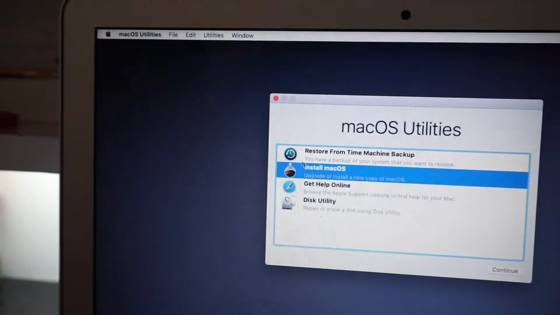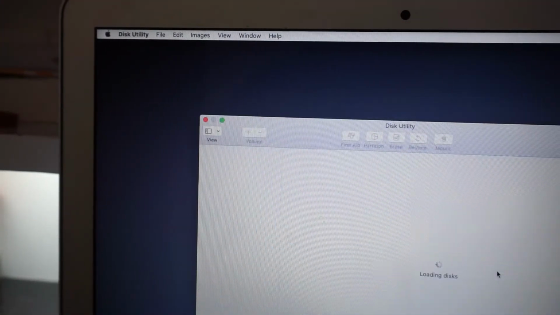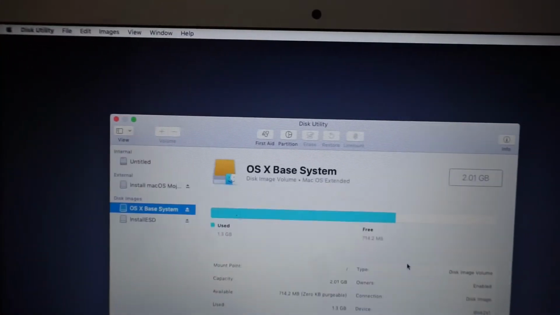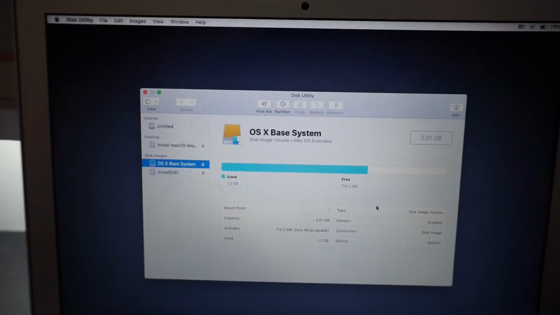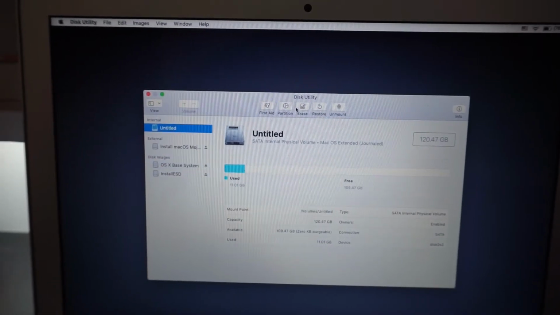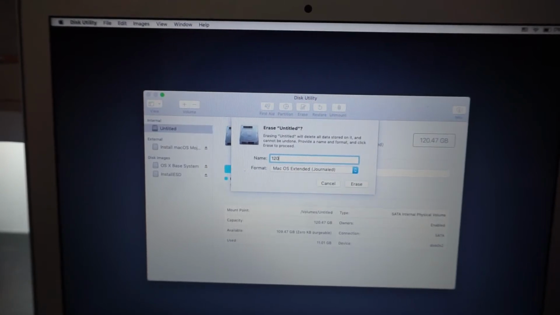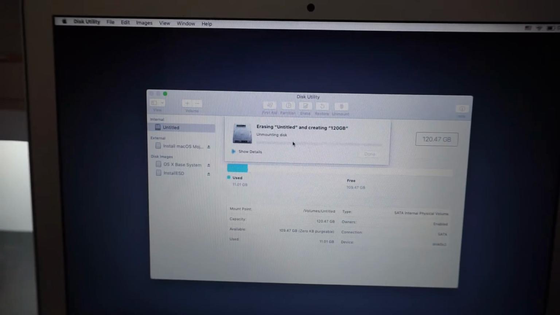I now want to close terminal. I best format this drive first, being that it does need to be reinstalled, so I'll just quickly do that as well. Untitled, arrays, 120 gig, arrays, erasing.